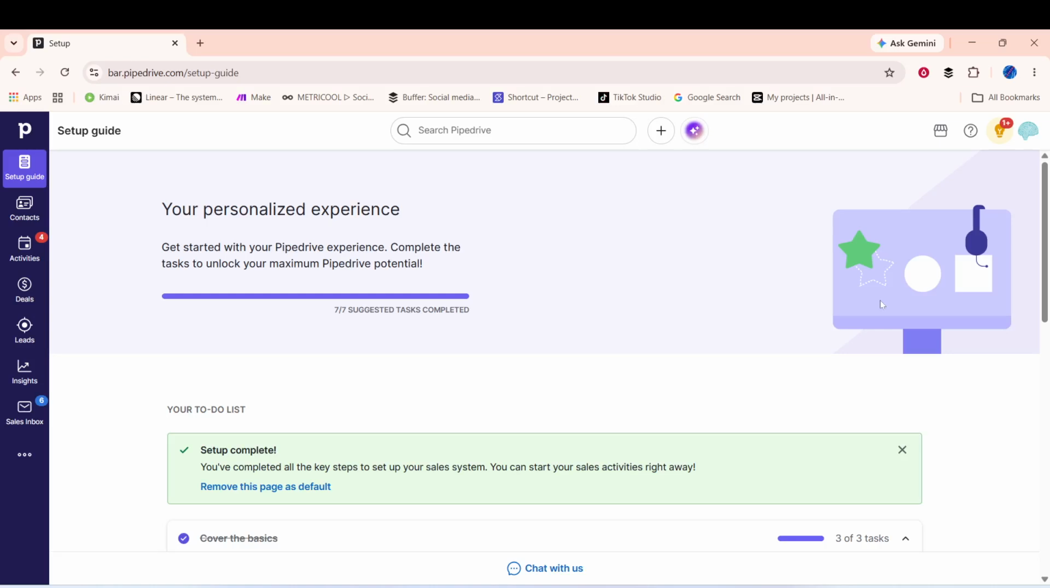Alright, so first things first, go ahead and open up Pipedrive. Just log in like you normally would. Nothing special here yet. Once you are on your main dashboard, look over to the left-hand side. That is your sidebar navigation. You want to find and click on the option labeled Contacts. Just give that a single click.